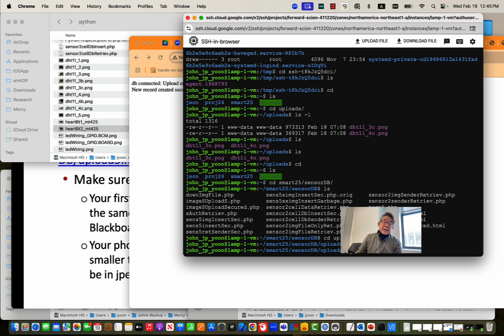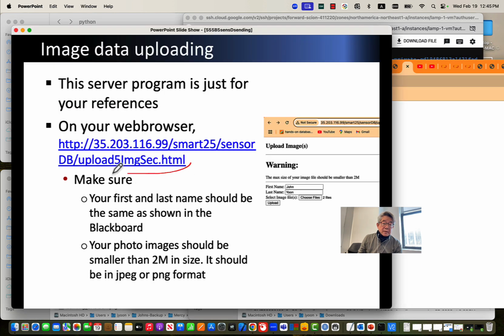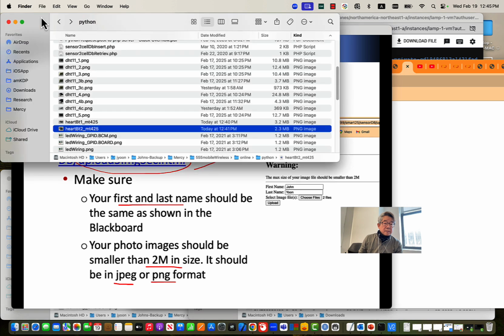Okay, it will be fixed on my side, so you don't have to worry about it. All you need to do when using this website is make sure your first name and last name are properly entered, the file is smaller than 2 megabytes, and the file type is limited to JPEG and PNG. Let's see.